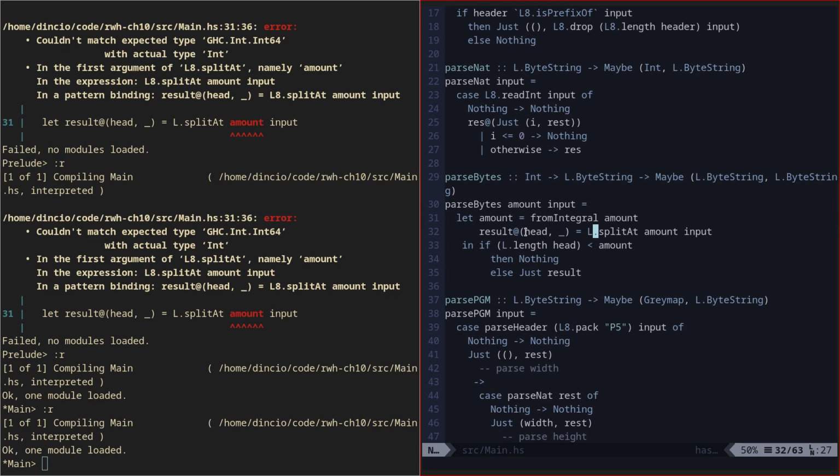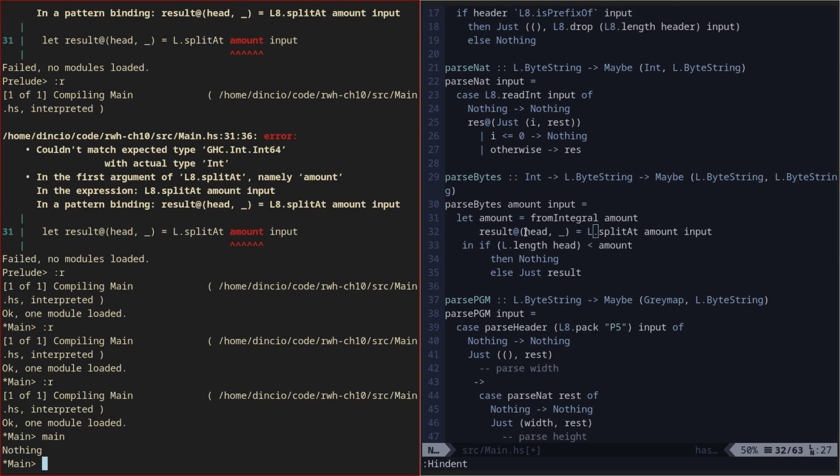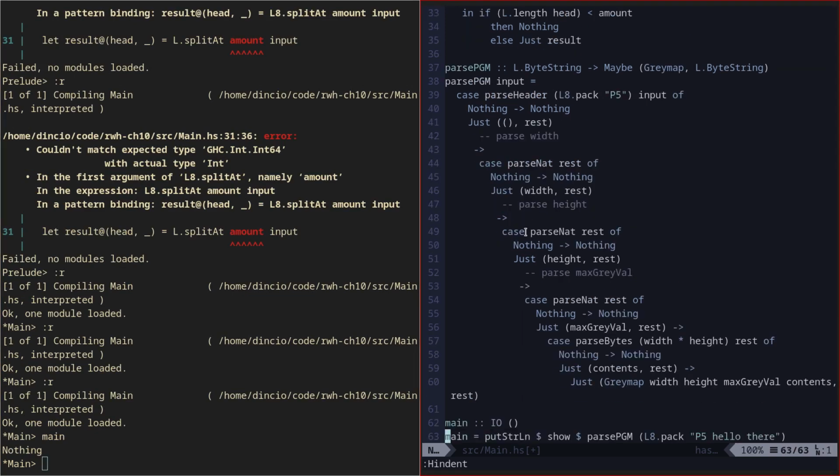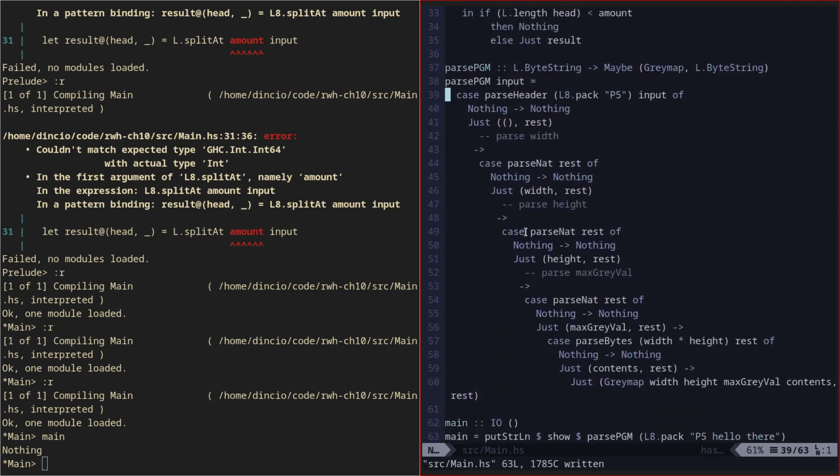Okay, so we have parseBytes. It seems to work. Let's see if main works. It does, because it should return nothing. Okay. Well, yeah, it should. Yeah, that's fair. Because it parsed the P5 and then it parsed the rest. So let's see. But it should not go here.